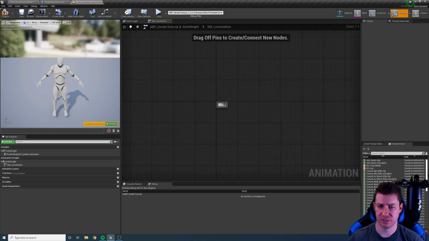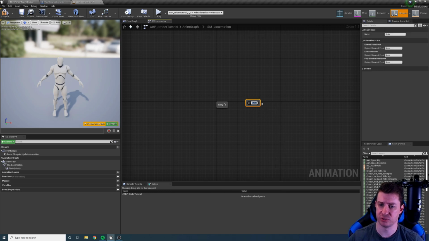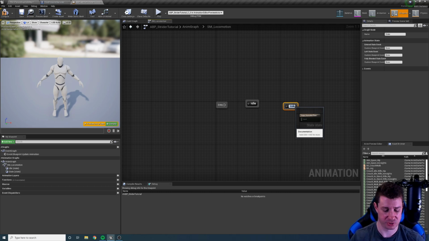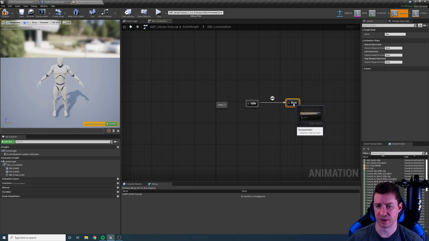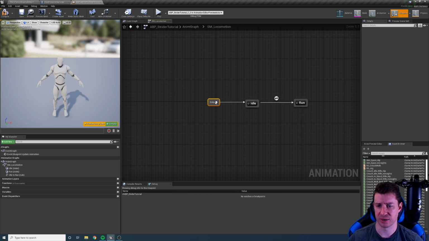Now in our state machine, we're going to start with just 2 states. We can add more later, but 2 states is going to be enough to pretty much show you everything I want to show you. We might add a few more later just to cover some extra details. So we're going to have an idle and a run, with a transition between the two.